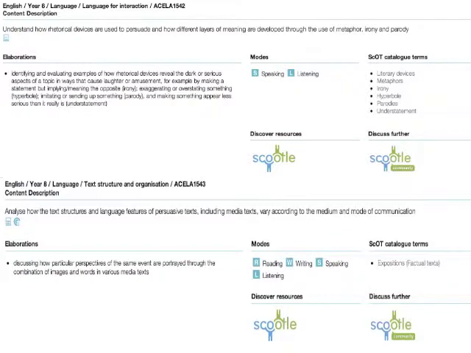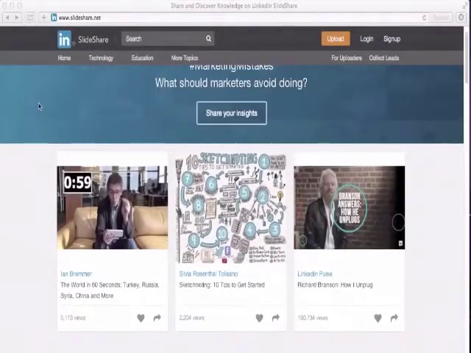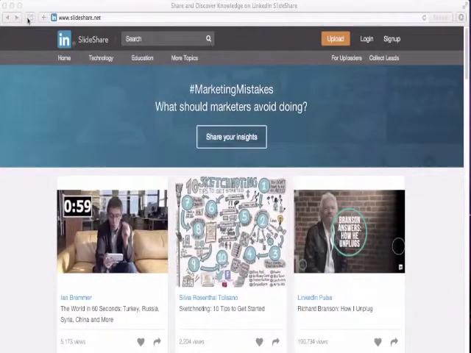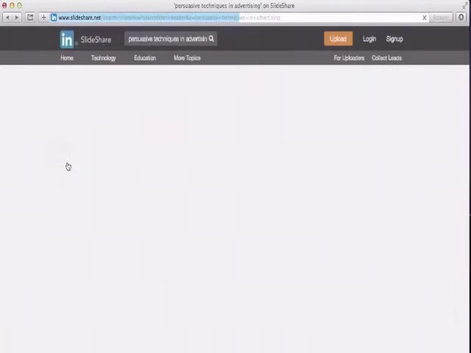SlideShare, as the name might suggest, is a website that allows users to access and share slideshows which cover a wide range of topics for free. It's easily found by either Googling or by going directly to their URL, slideshare.net.